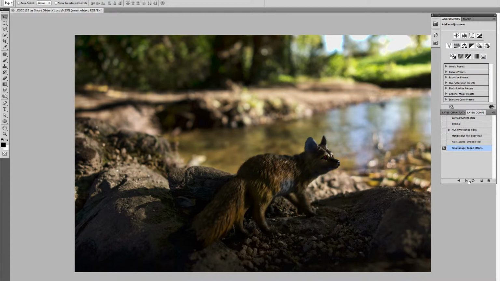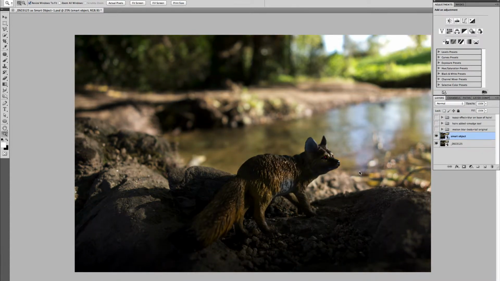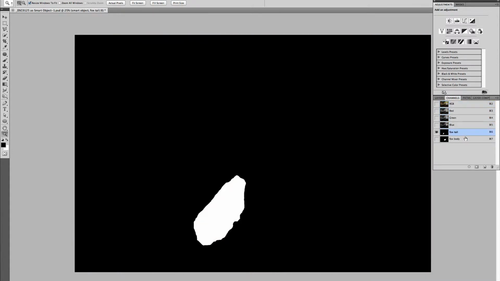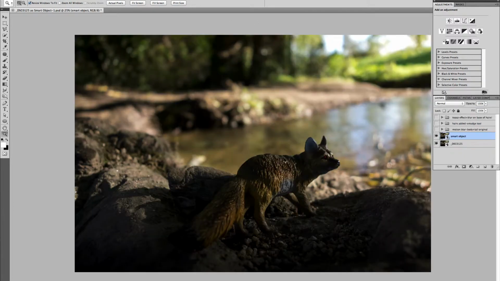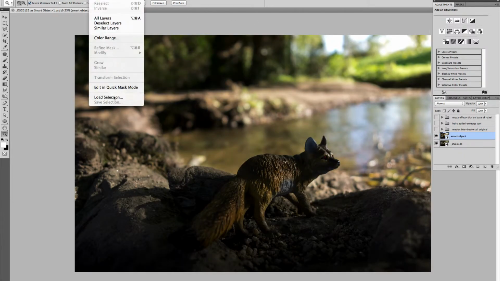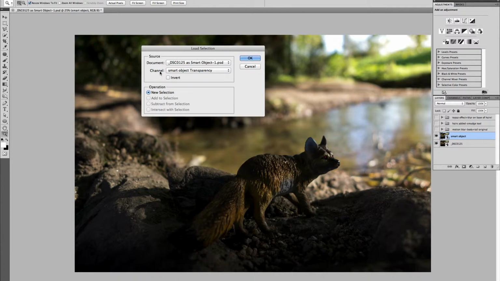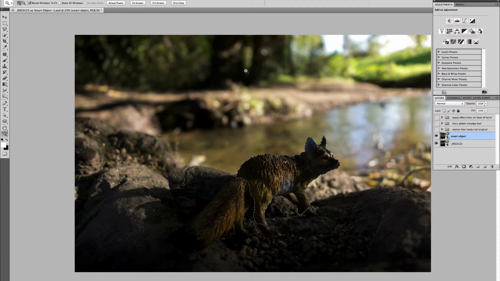So let's begin. I made two separate selections of the fox, the body and the tail, using the Quick Selection tool, and saved them. You can see them here in the Channels panel, the fox tail and the fox body. Go up to the main menu, go Select, Load Selection, and where it has Channel, hit the arrow keys to the right and choose fox body. Click OK and you'll see the marching ants.